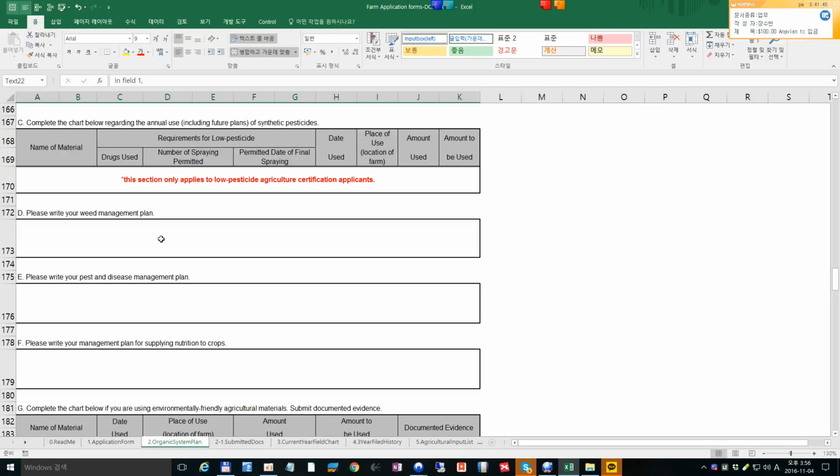Like a mechanical way of planning, or like a disking hoe or some other means to manage the weed problem on the field. Please write simply some information here. The pest and disease management plan: just simply write here the management plan for the pest and disease.